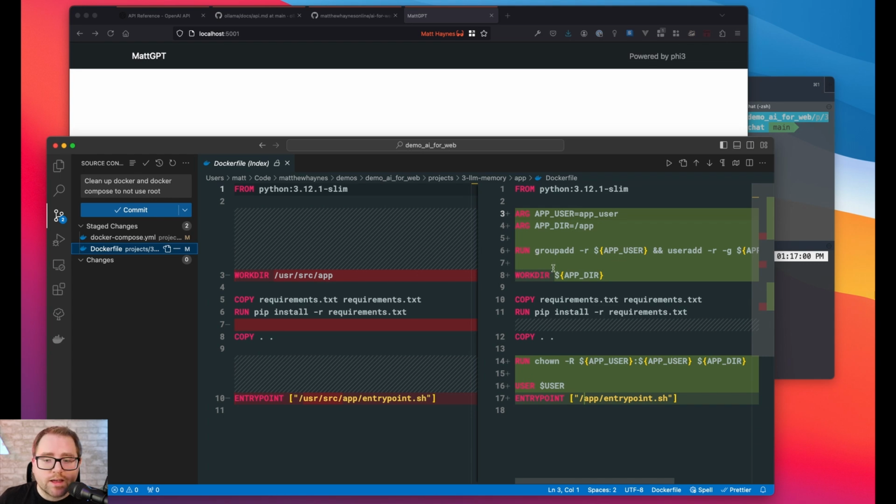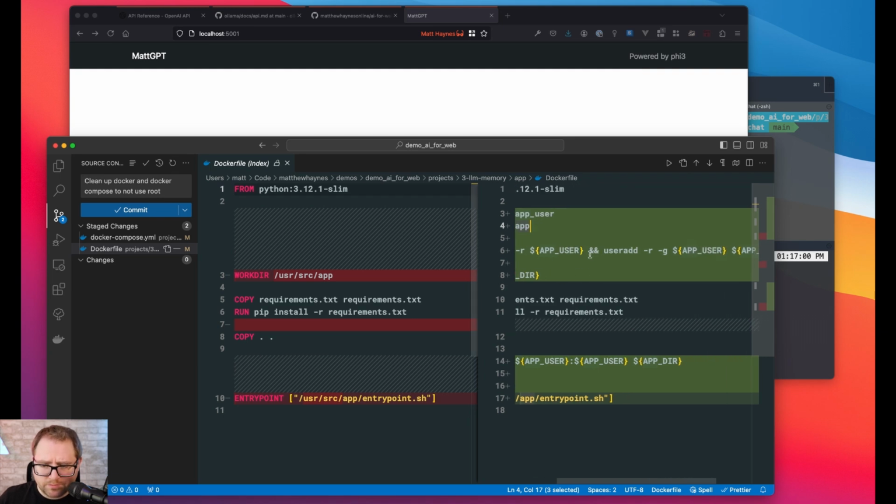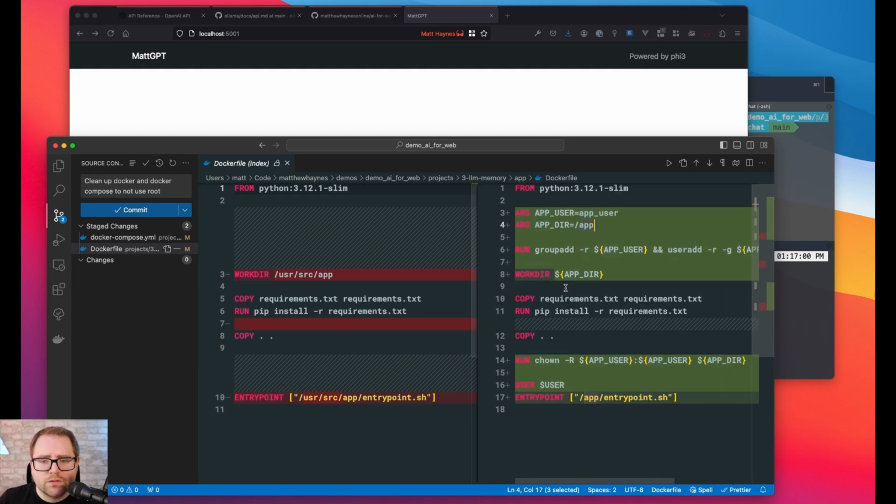So what we're going to do instead is run it as a user that we create during the Dockerfile build. We're just going to call it app user. We're going to create a group and user for app user, set the working dir to /app, and then change the ownership of this working dir to app user. And then you can see here we're switching to that user, and then we're just changing our entry point a little bit to be in that correct directory as opposed to what we had before.